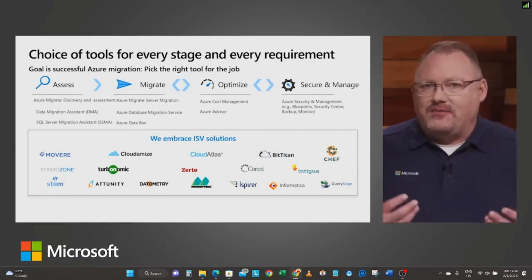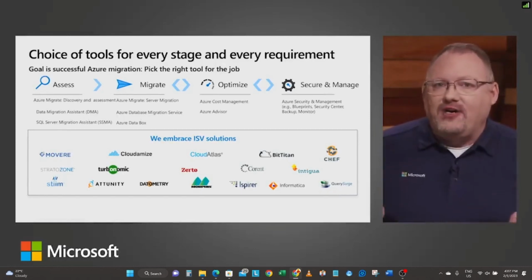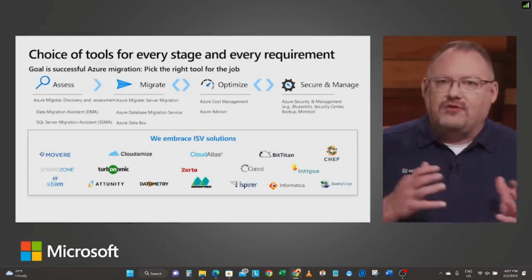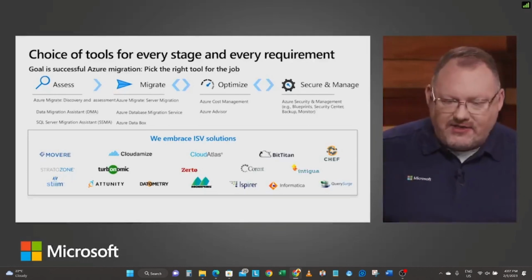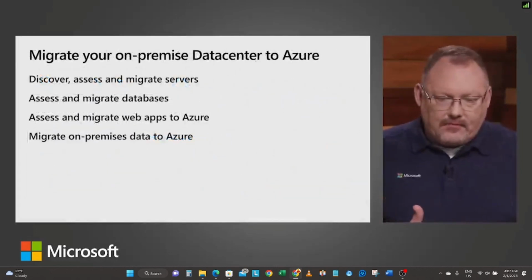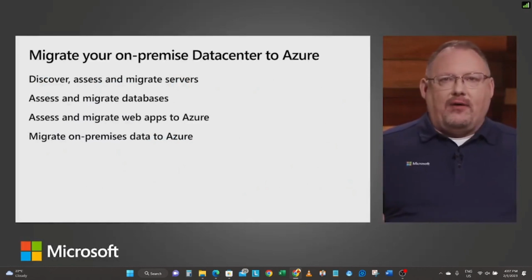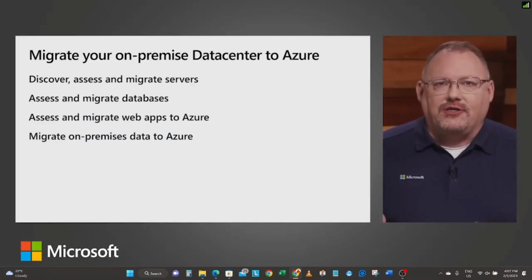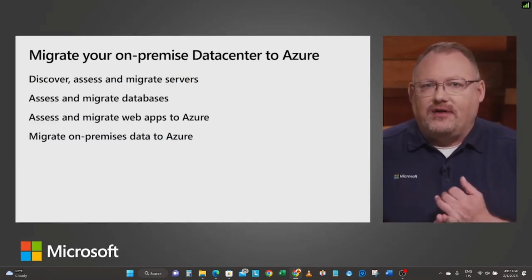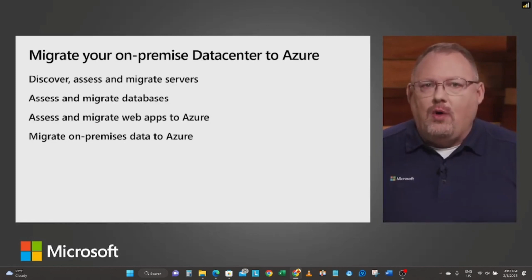Having that unbiased, paid-for opinion can be invaluable to your organization as you move those servers for a successful migration. So we love our partners through this. Whenever we want to migrate on-prem to Azure, we talk about this: discover and assess and migrate your servers. Know what we're going to do.